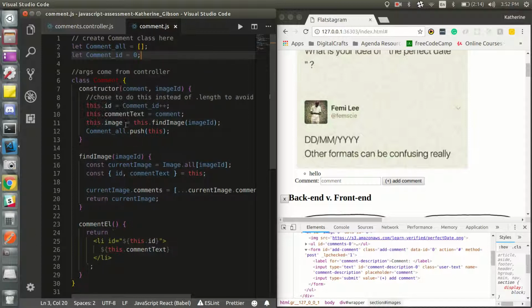And then this .image is actually going to be using this method that we write down below called findImage, and that's going to let us make sure that we're adding it to the correct image instead of adding it to all of them or one that we don't want to add it to. Here, commentAll.push is where we're adding on to that commentAll. So as we add a comment, it's going to get pushed to this list, this array up at the top.